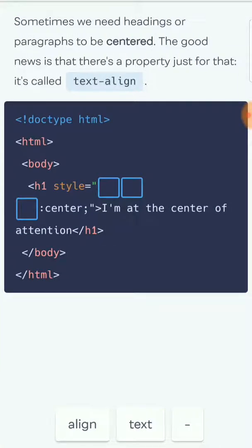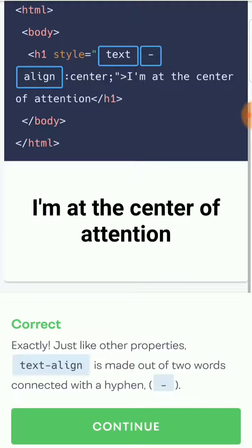Sometimes we need headings or paragraphs to be centered. The good news is that there is a property just for that. It is called text-align. Suppose we set text-align: I'm at the center of attention. Text, hyphen, align, colon, center, semicolon.